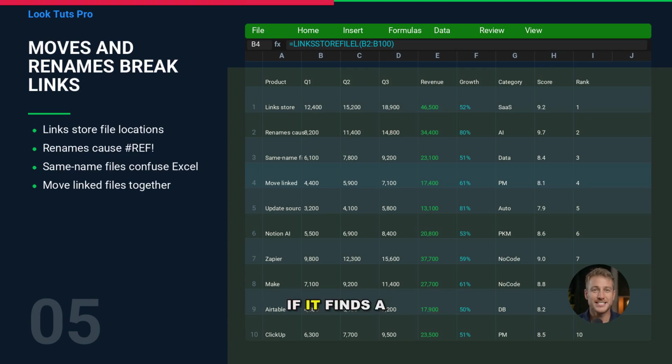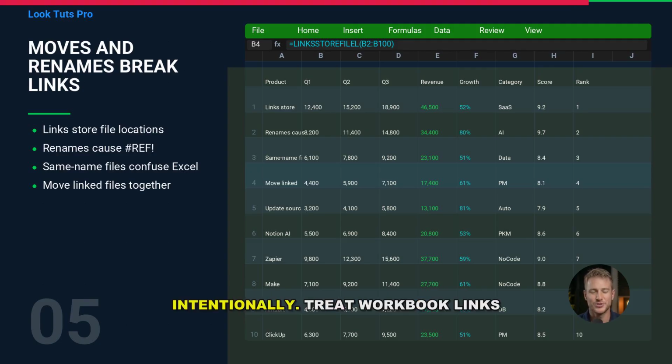Even worse, if it finds a different file with the same name in another folder, you can get a working link that points to the wrong data. The best defense is consistency. Keep linked workbooks in a stable folder structure. If you must move them, move the whole set together. And after any change, check the workbook's link list and update sources intentionally. Treat workbook links like dependencies in a project. If you change the dependency, you must update the reference.